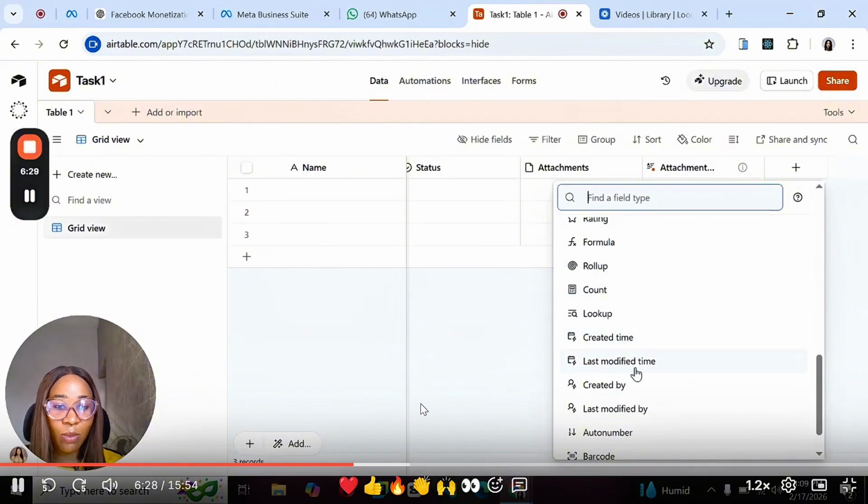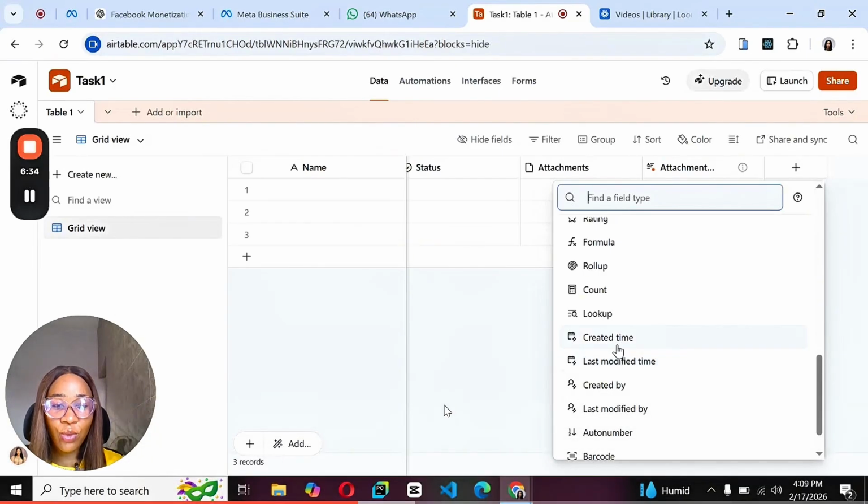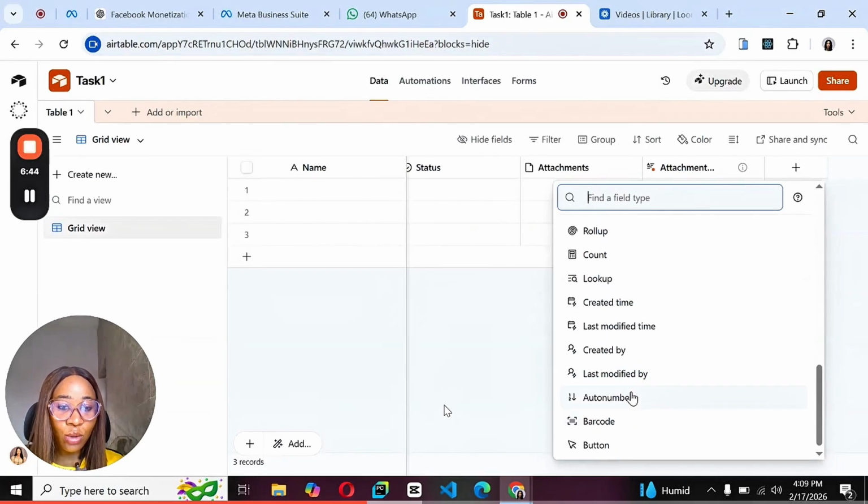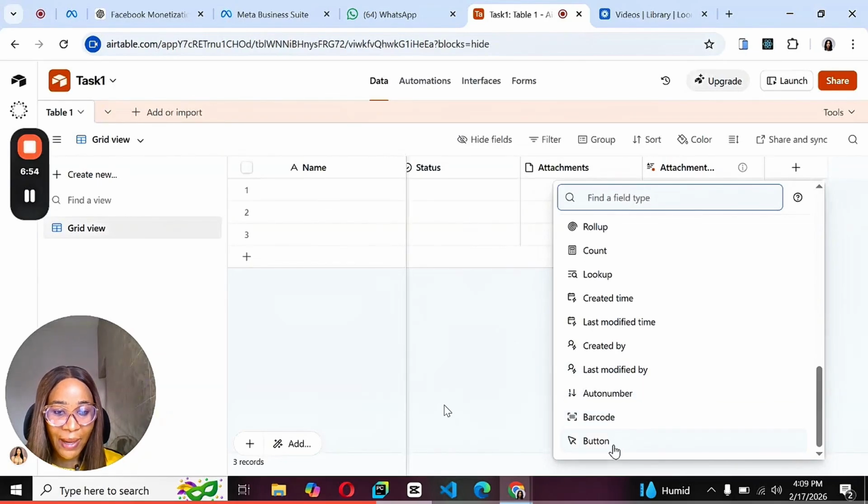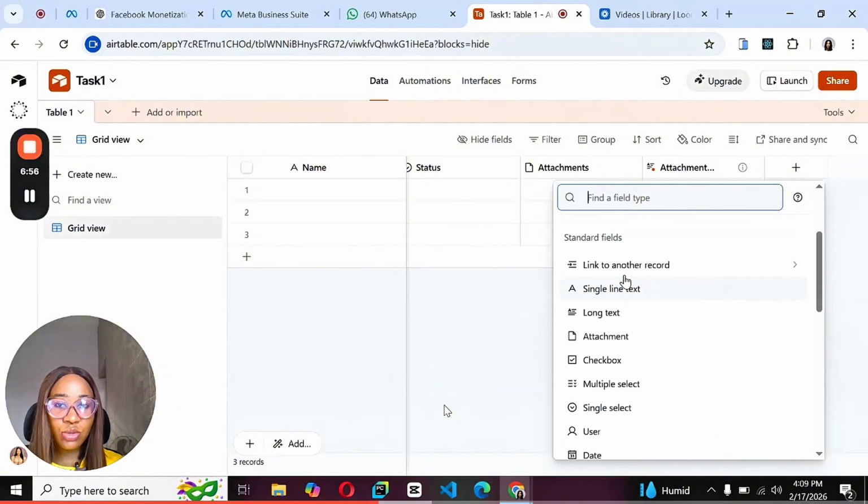So we have the last modified time. This gives you a hint of when something changed in this table. Then you have auto number. It can be in the form of an ID. Do you understand? So you want to maybe give the items here an ID. You have barcode for barcodes. You have buttons, right? So let me try to fill this table now.